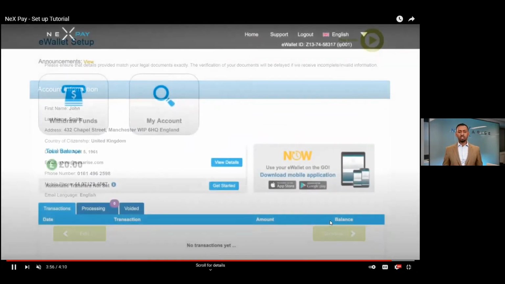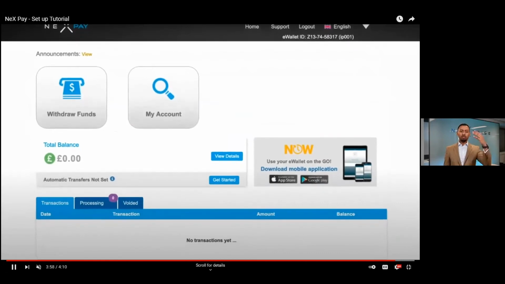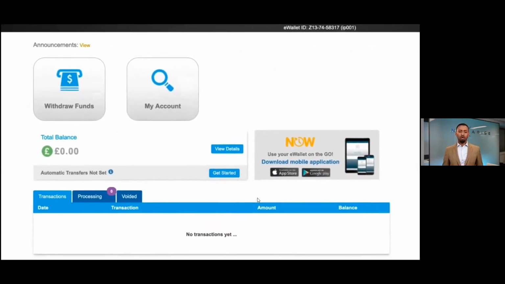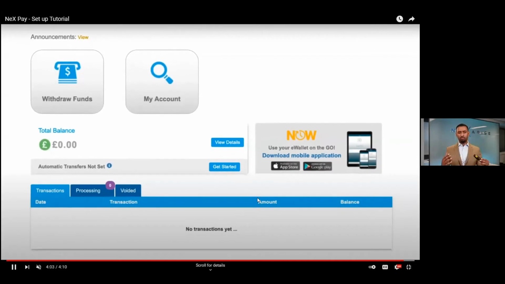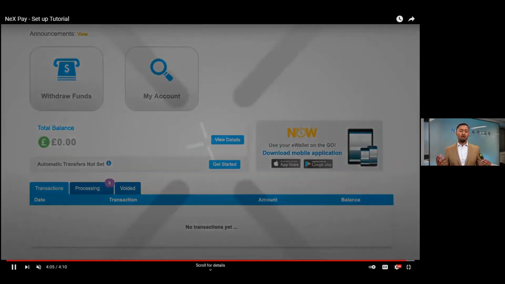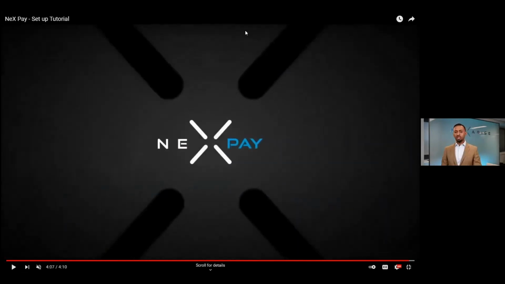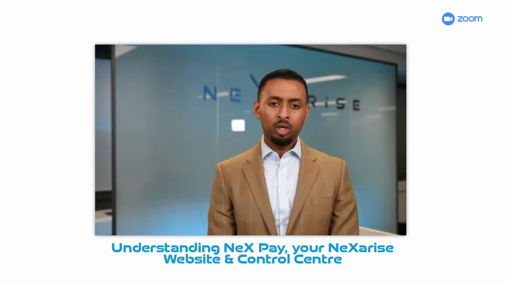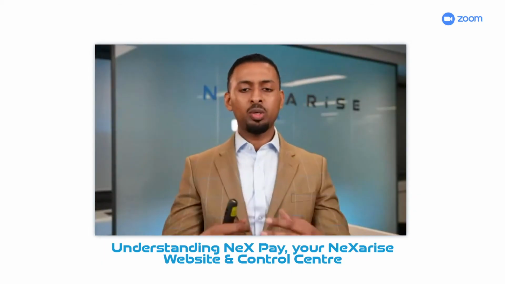Once you now press continue, ladies and gents, you can now see all the details of your information, of your e-wallet. And that's everything. Now your e-wallet is set up. Now, ladies and gents, is a crucial part, because NeXarise is now going to pay you.